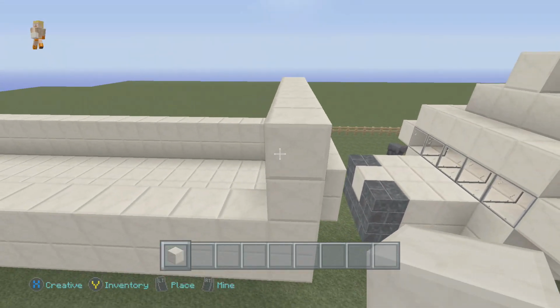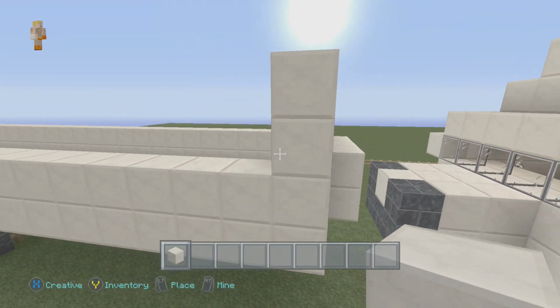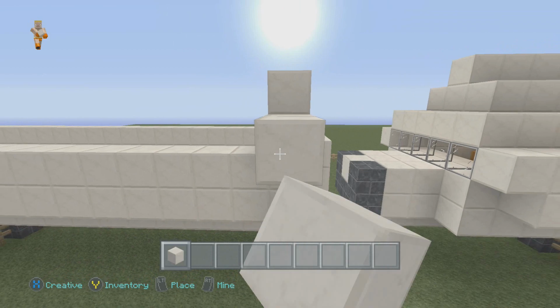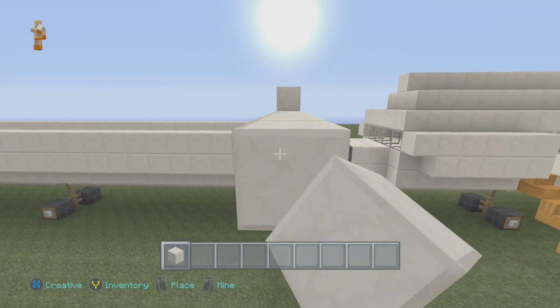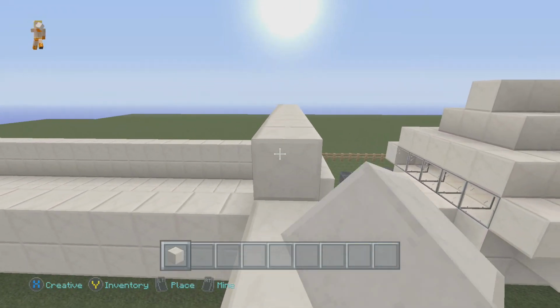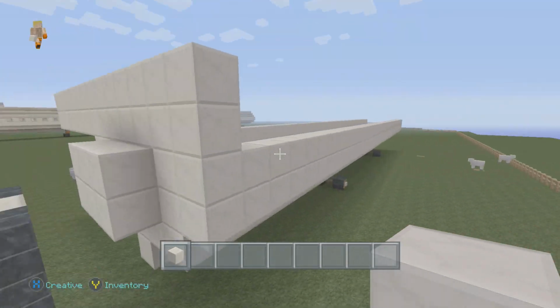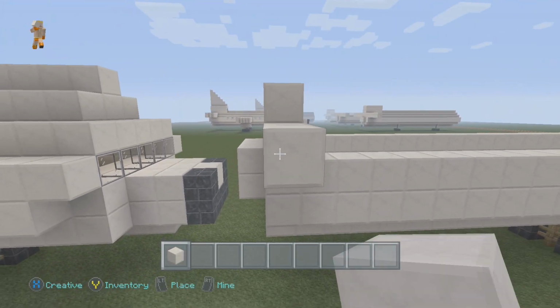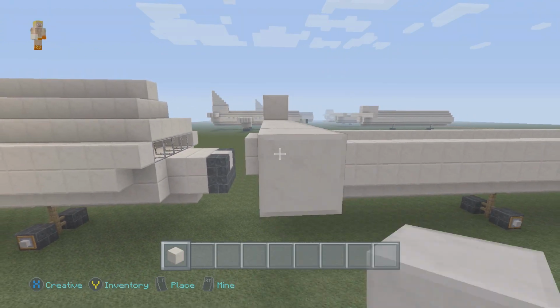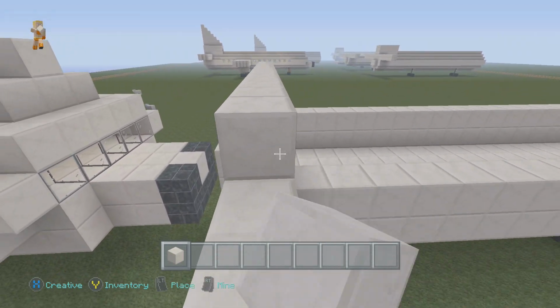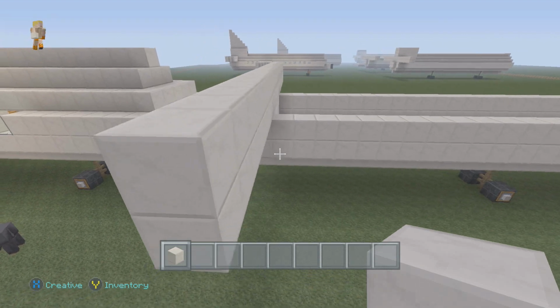And then on these blocks that we've just added for the height, you want to go 7 blocks out. So 1, 2, 3, 4, 5, 6, 7. And do the same for the top. Then you want to go and do it the other side. So again, 1, 2, 3, 4, 5, 6, 7. And then do it for the top row as well.